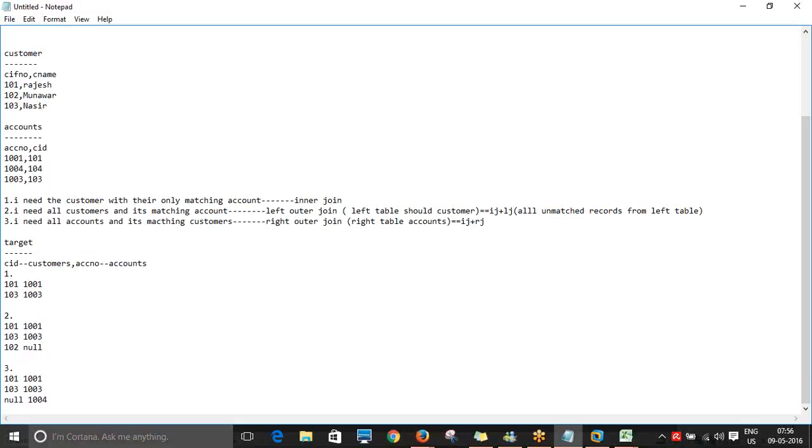So don't think that, Raj, I have 1004, I have 104 also. But you haven't matched 104 because we are not taking the customer ID from the accounts table. You are taking the customer ID from the customers table. That's the reason. But in the customers table, I don't have 104. So that's the reason you are getting the left side as null. Did you understand?